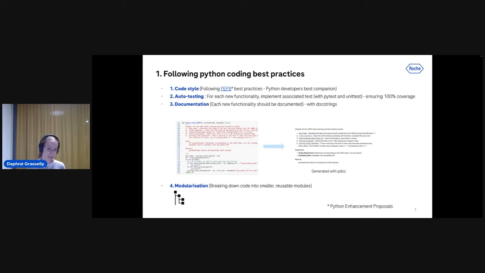Then we also ensure for each new feature that we are doing automated testing. For this, we are using PyTest and unit tests, and also the Python coverage library. I will show you some examples a bit later of coverage reports. And we ensure, of course, that we document every new feature. For this, we use Python docstrings and pdoc to generate our documentation from these docstrings. There are a lot of frameworks to do this in Python; there is also Sphinx, which is quite well known.